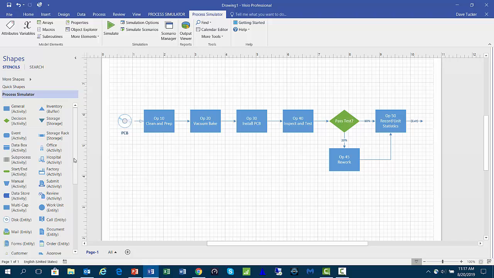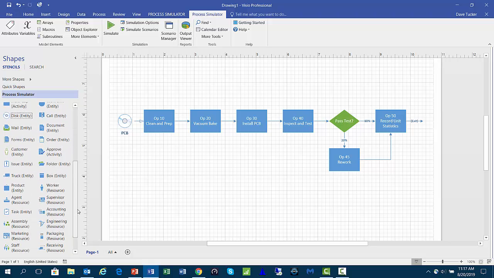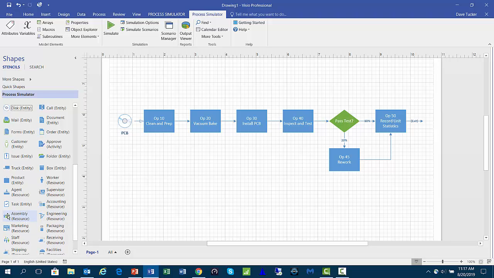Next I'll come back to my stencil and I'll select a couple of icons for my resources. For my line operator, I'll use this assembly tech icon. And for my inspector, I'll use this worker icon. And again, I can simply click on the icon and change the name.